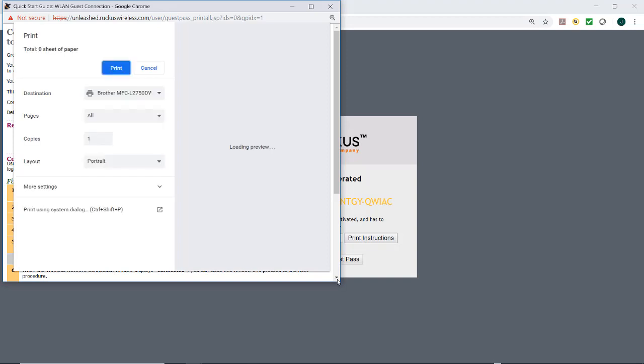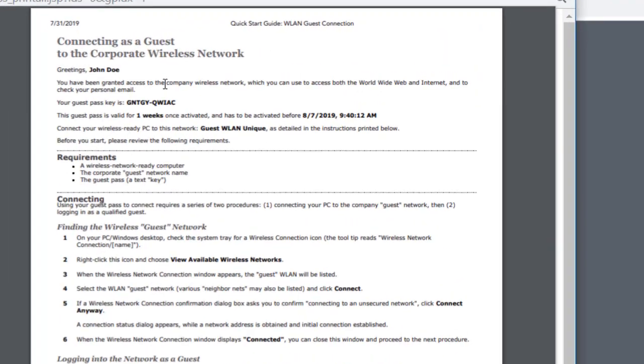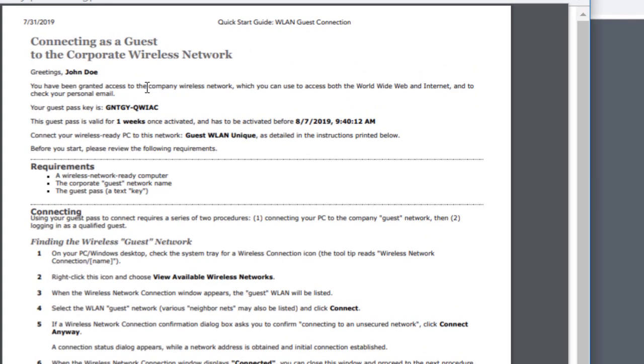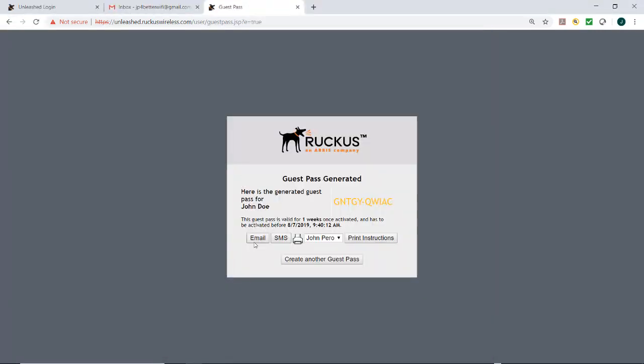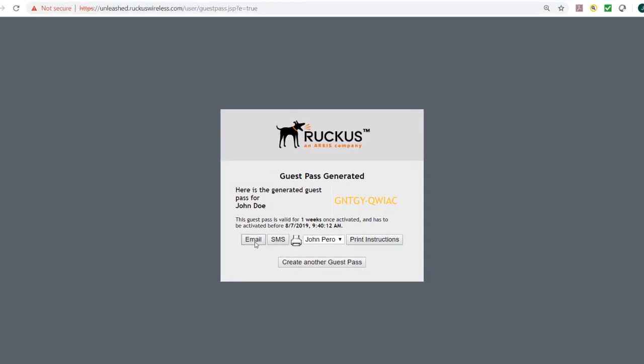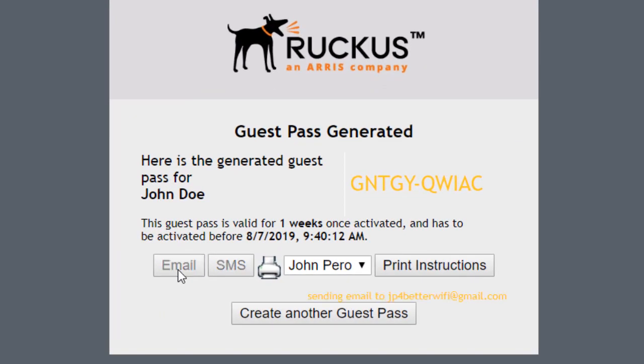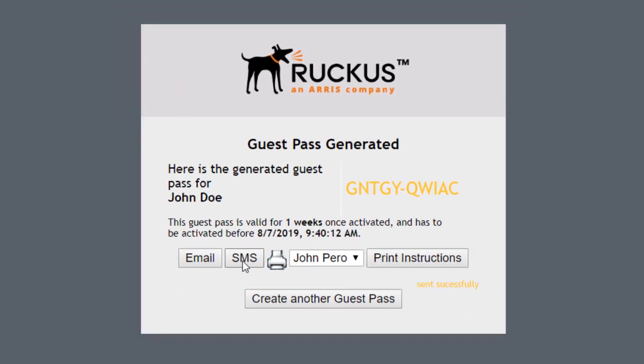I could hit the print, and this is an example of what they would see. I could just print this out. It would show what the guest pass key was here. If I wanted to email it to them, remember we put their email in, I could click on that. It would say sending the email, and it was sent successfully, or I could send a text message through SMS.